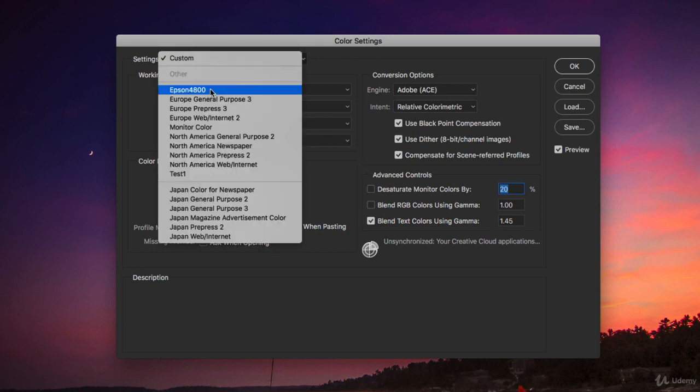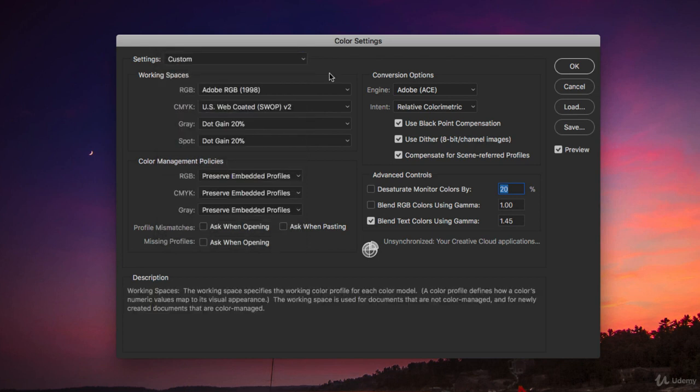All right, so that's it for our Colorsync preferences. In the next lesson, we're going to go over user-friendly color workspaces.